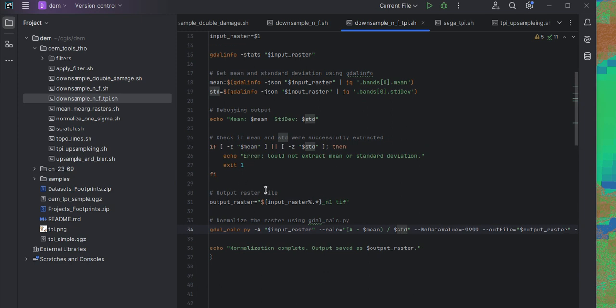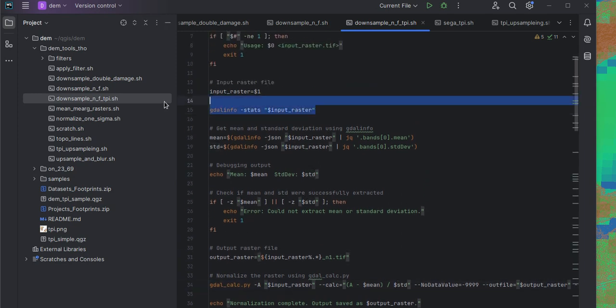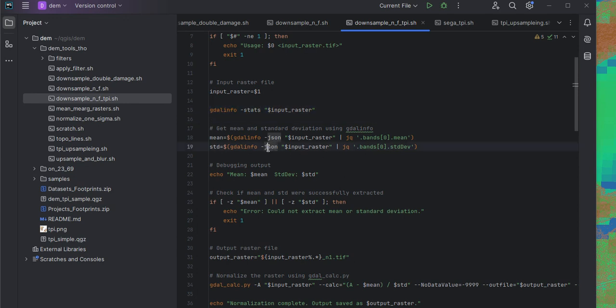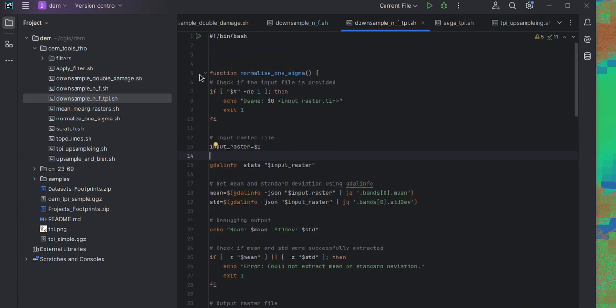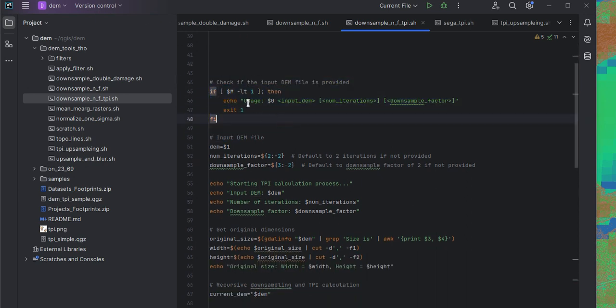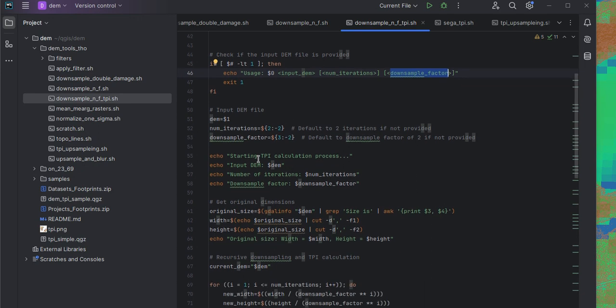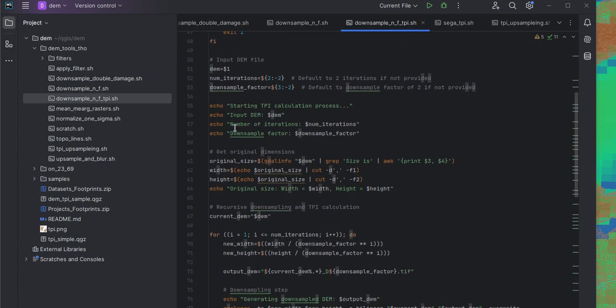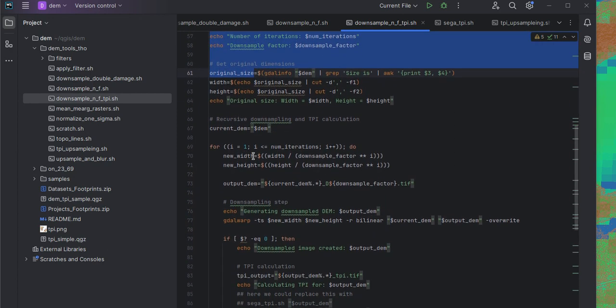The other thing to note about the script is that we have to run this GDAL info stats. Before we run this, the JSON doesn't actually know about the stats. So it's a two-step process for getting the mean and median in a script, but it's a good one. And now we have our main command, which takes in 1 DEM, a number of iterations and a downsample factor. So for example, if we want to downsample by 4 times, that would be 4, 4. And then it's going to do all its work.